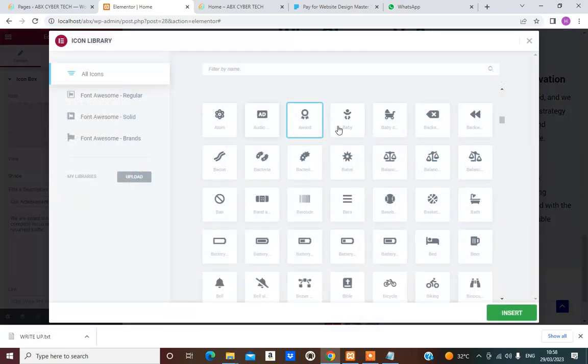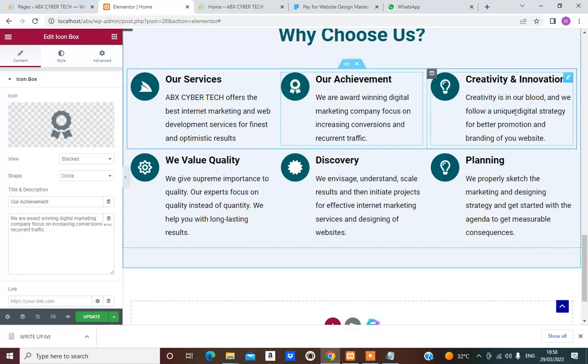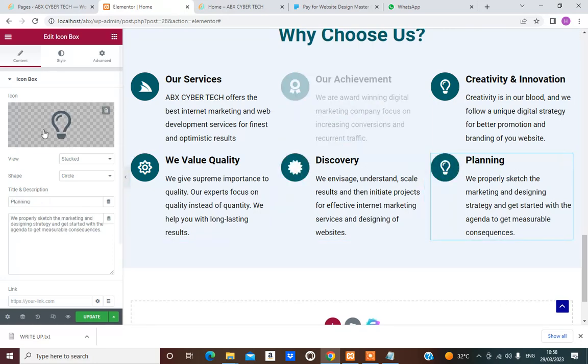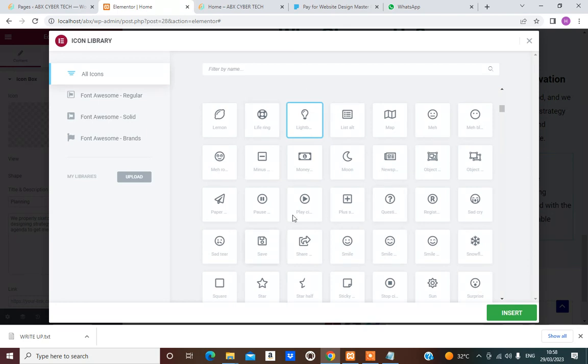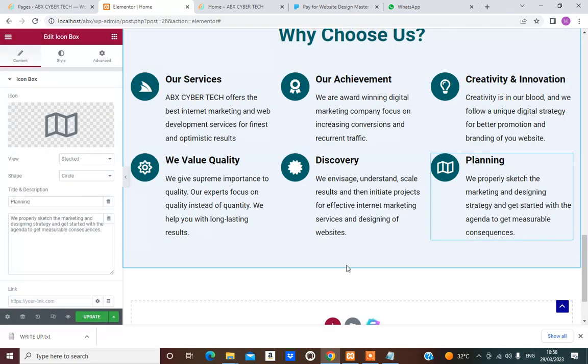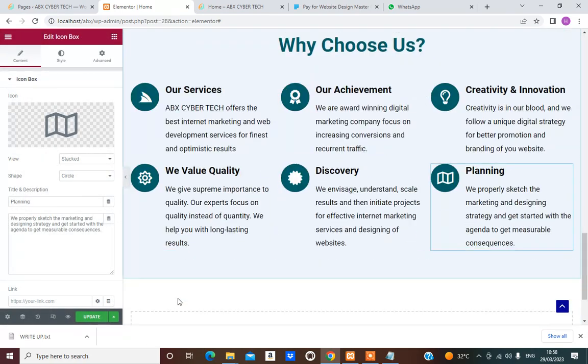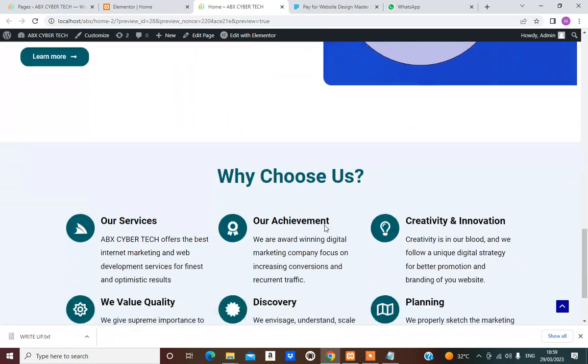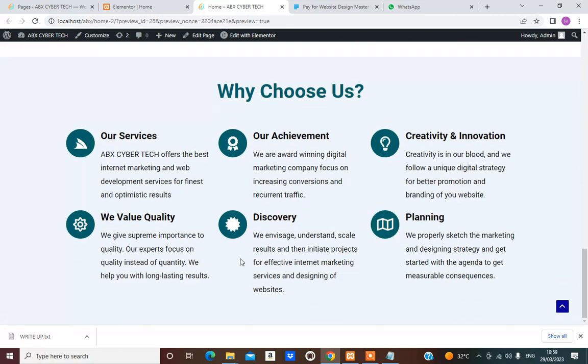Okay, so for this I'm going to choose award, and give this one discovery and planning. Just change it, let me see, and just use this for this. So the next thing is to hit update, then view the site. Okay, so now this is what we're having, right? I think it's okay. It's been okay.